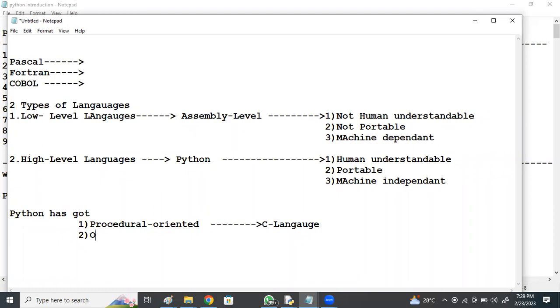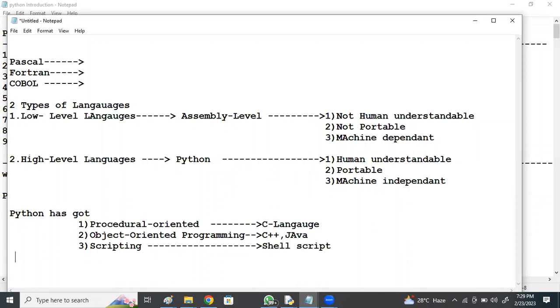And next is object oriented programming, just like C++ or Java, you can develop applications, right? So Python has got object oriented programming like C++ and Java, and scripting features like Linux shell script, right? Yes, it has got the features of shell script. And it has got the features of modular programming. So Python has got, this is the major part, right?